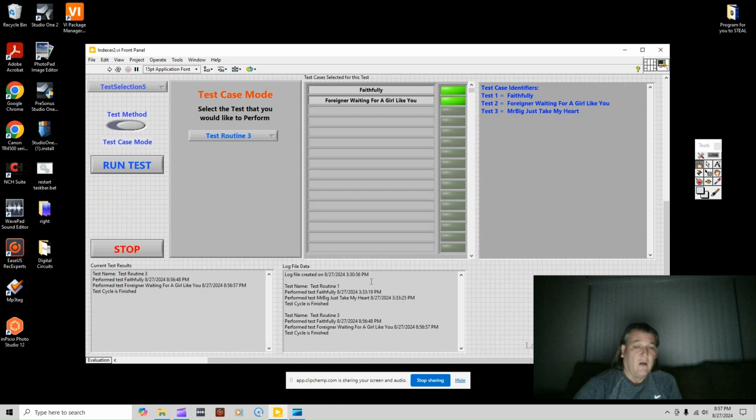You notice there's a log file. That's the last time it ran a test on this one, because I erased every log file and started all over from scratch. So they were all created. This one was created at 3:30. Most of them were created at 3:30.